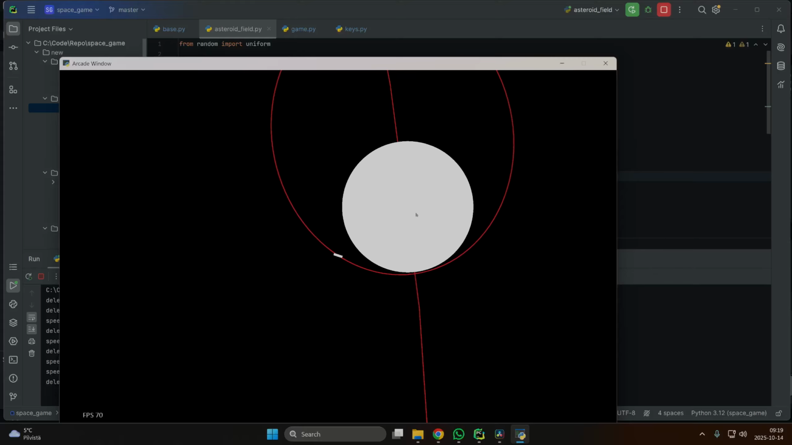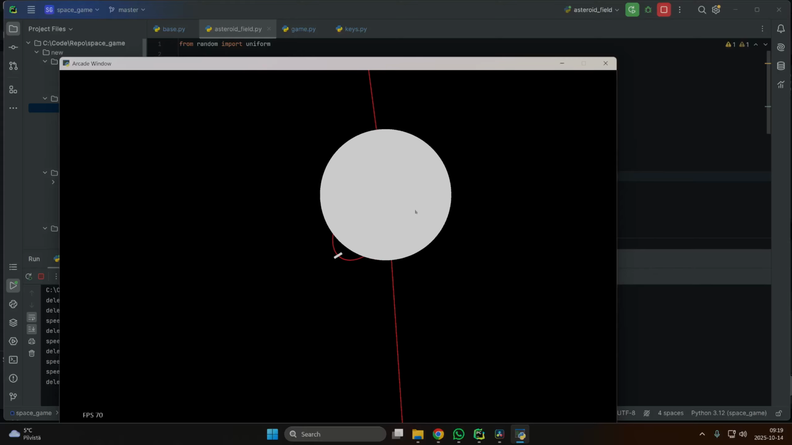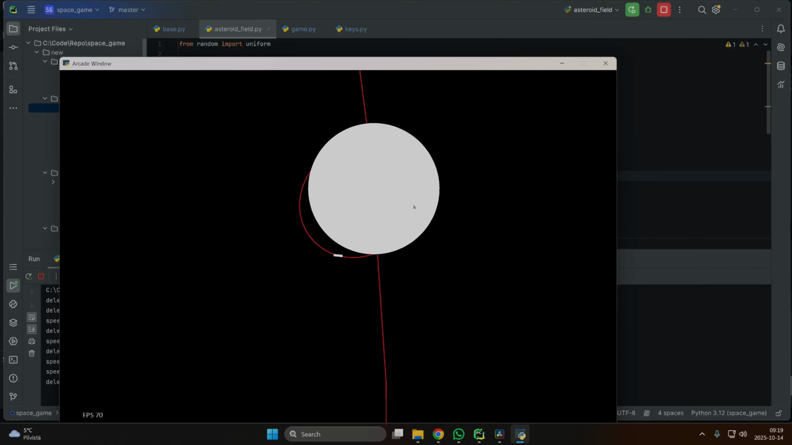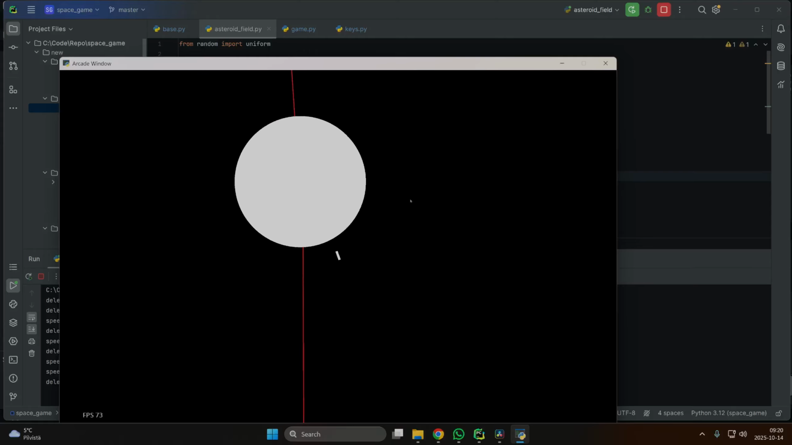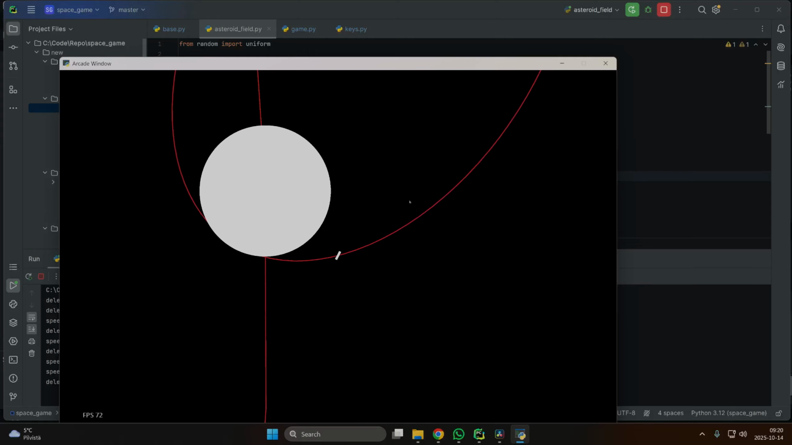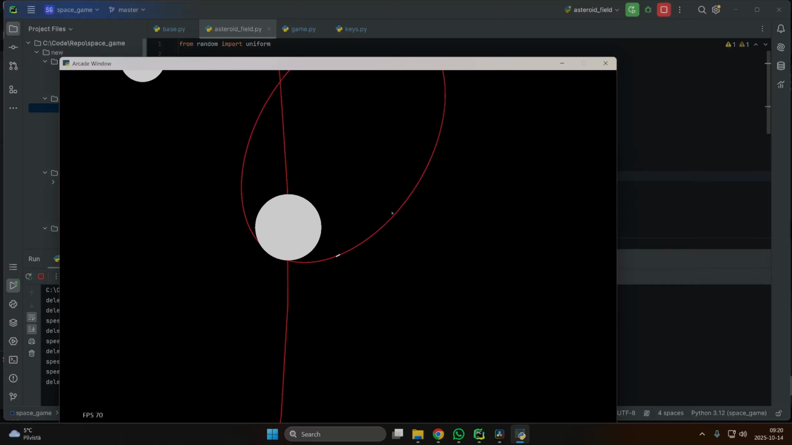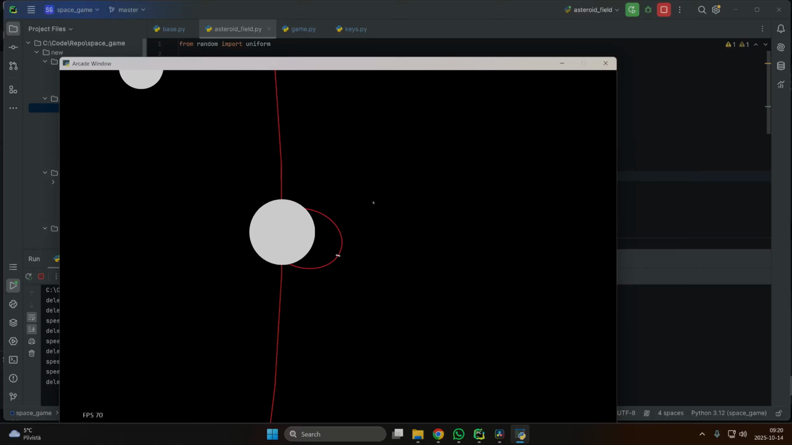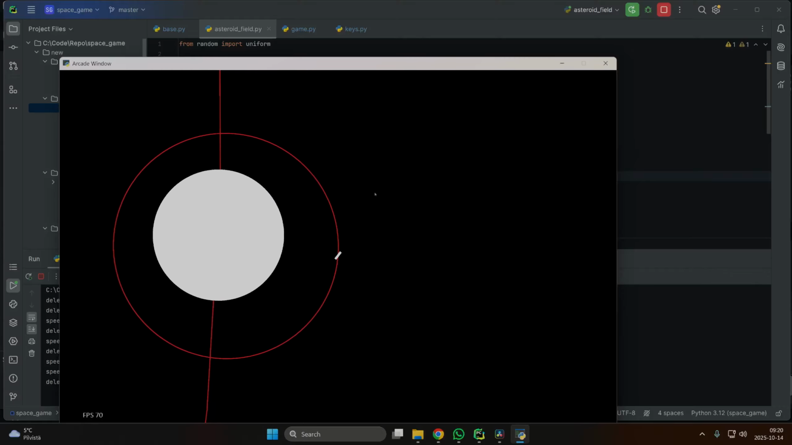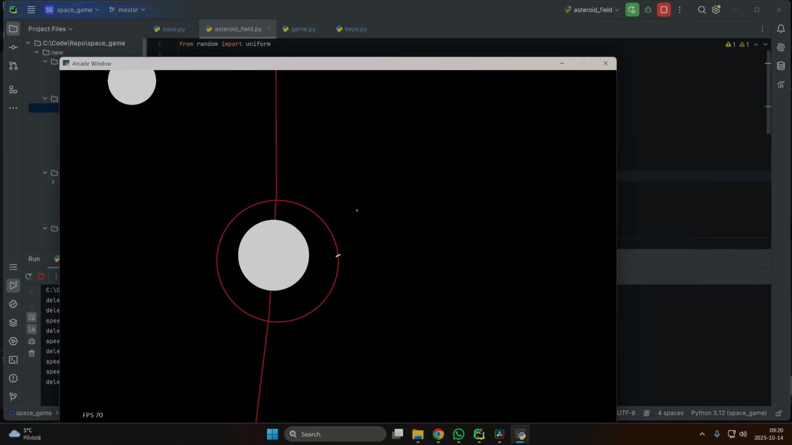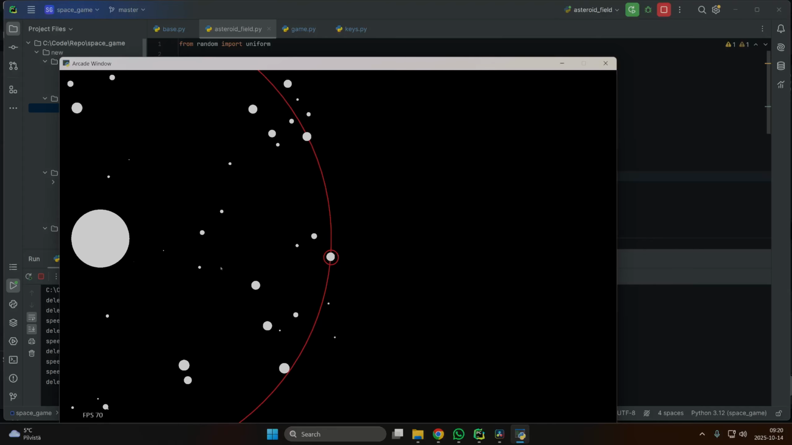Ooh, we need to go out. Oh, almost landing right away. Okay, and we need to retrograde. Oh God. There we go, radial in, and then some prograde. Beautiful. All right. We're now in a stable orbit around this planet.